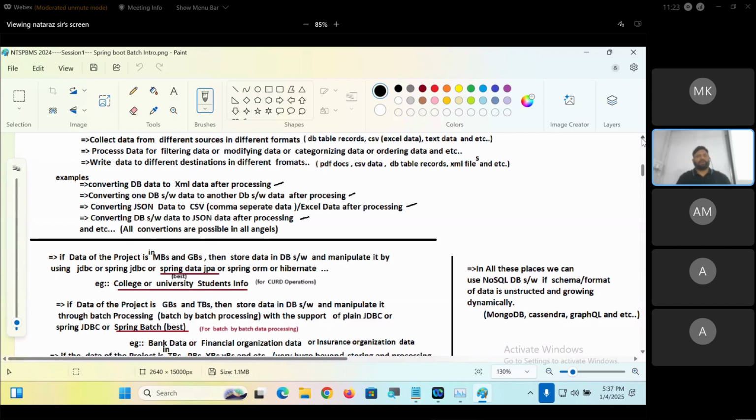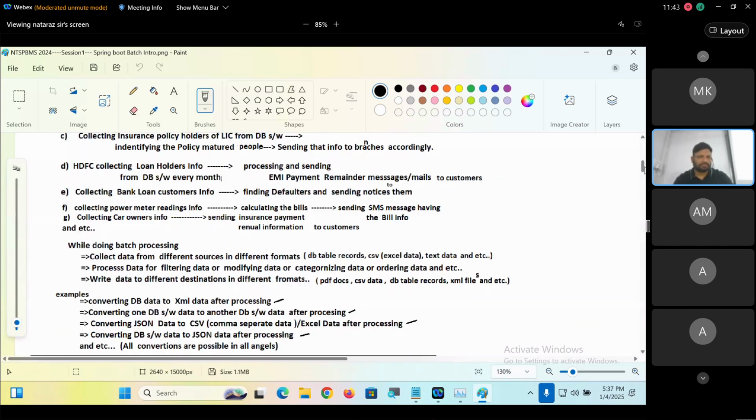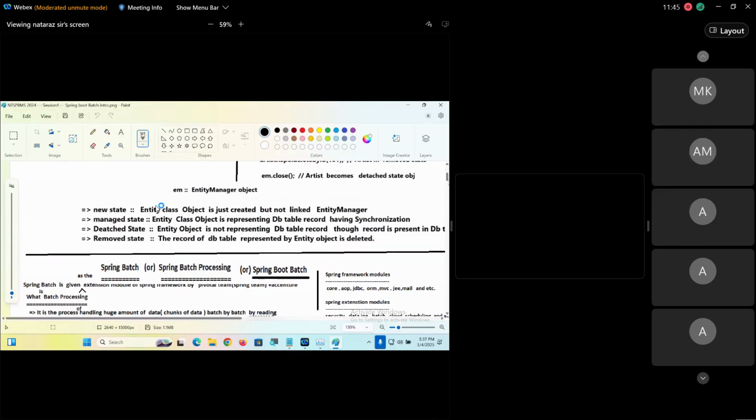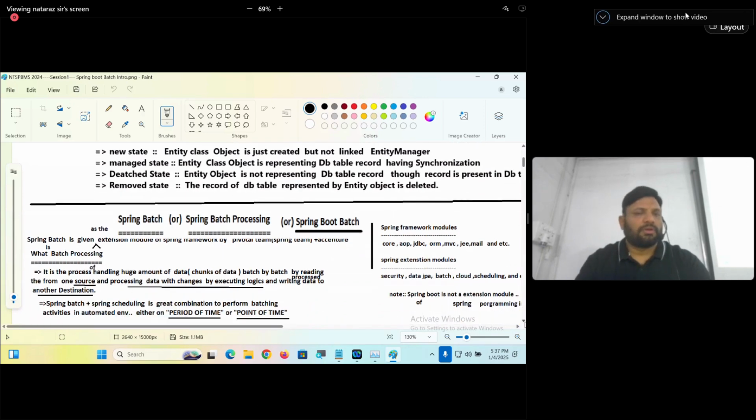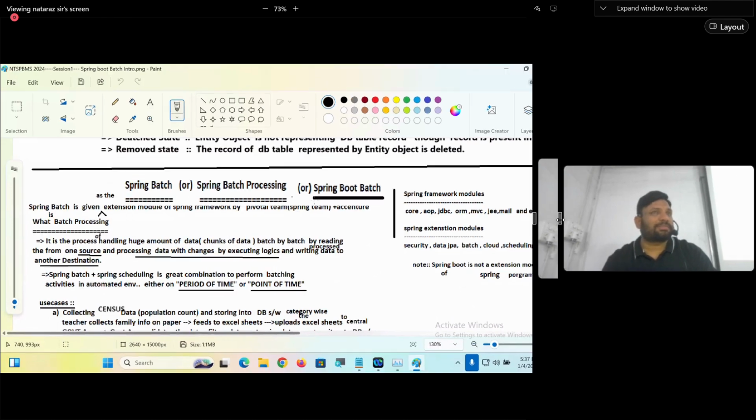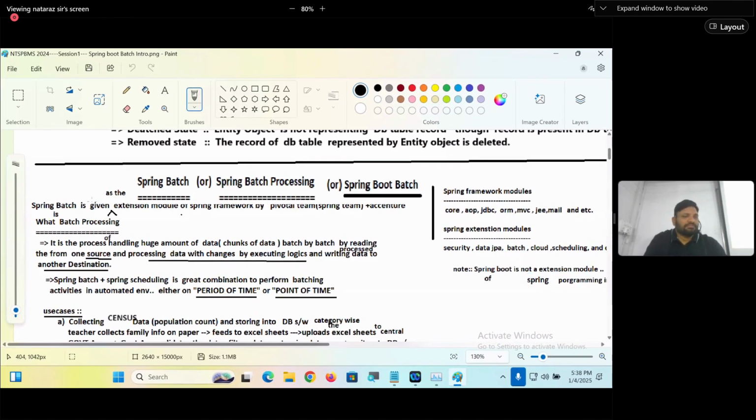Are you getting my point, guys? Reading a huge amount of data from the source batch by batch, processing the data as required, and writing to the destination as required. Spring Batch, or batch processing, or Spring Boot Batch.